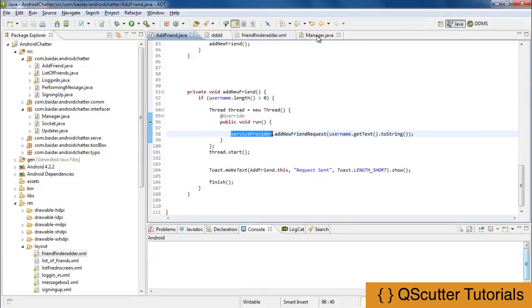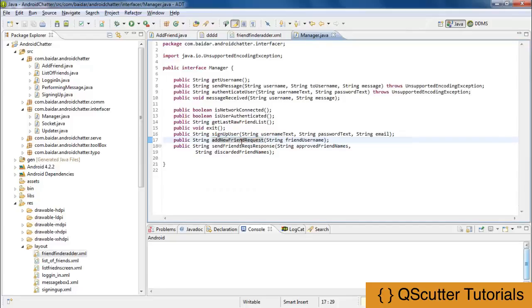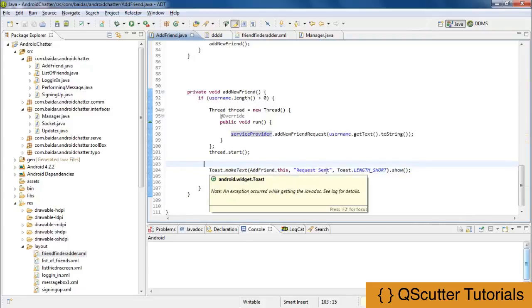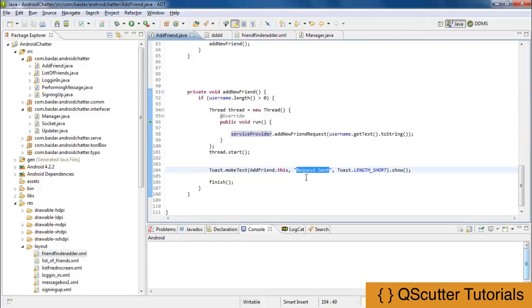addNewFriendRequest method. I've told you before that I'm going to use this method addNewFriendRequest in a service provider, and I'm just going to get the username text from the edit text box which I've placed inside the friend finder error.xml file and convert it to string, and then I'm going to start the thread. And then I'm going to create a toast handler, and with the help of toast I'm going to prompt the user with a message saying that the request has been sent out, and then I'm going to finish that add new friend dialog.